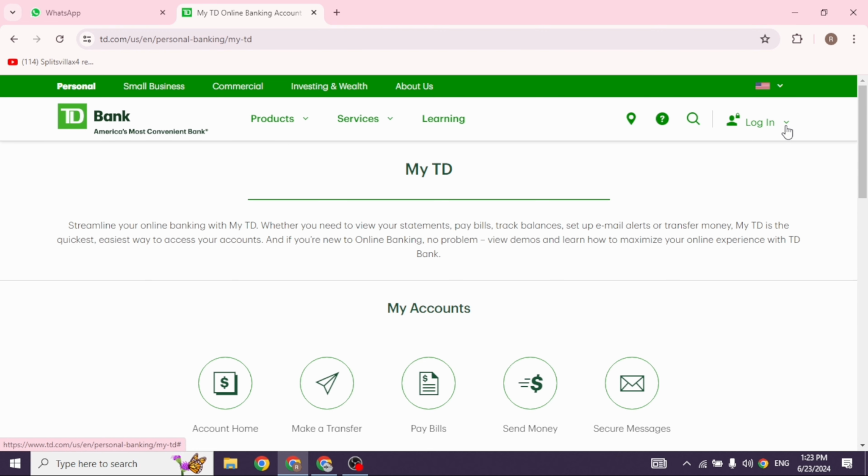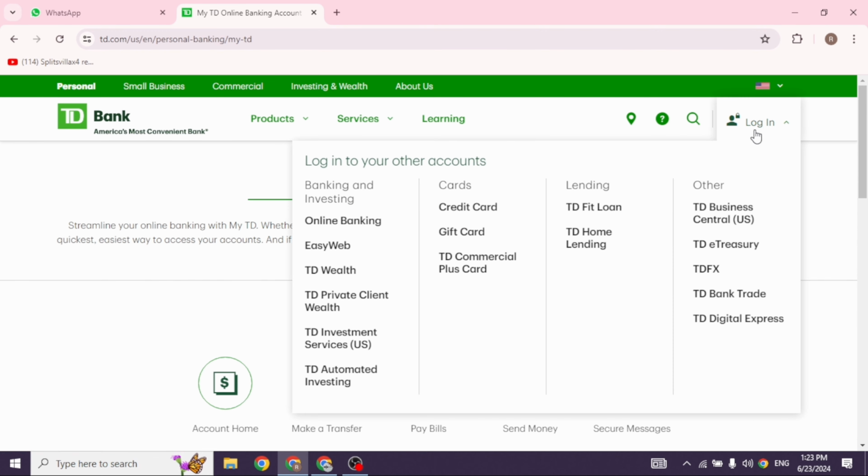Now at the top right, you're gonna see the option of login. Click on that. Under that, you're gonna find different options. Navigate to the option of online banking. Go ahead and click on that option.